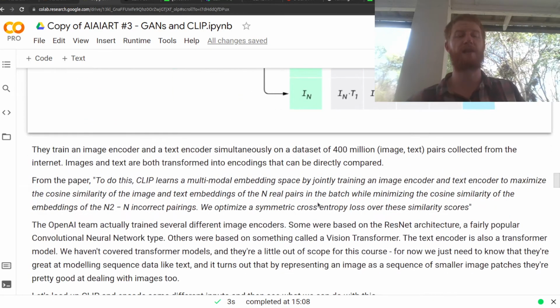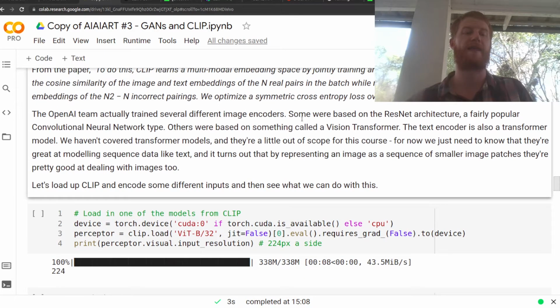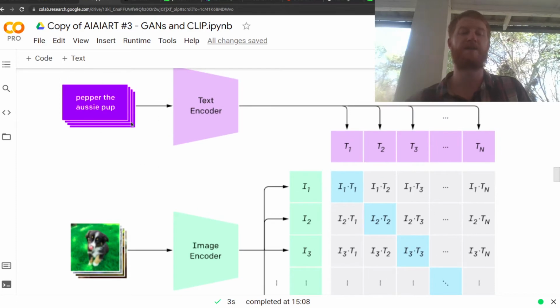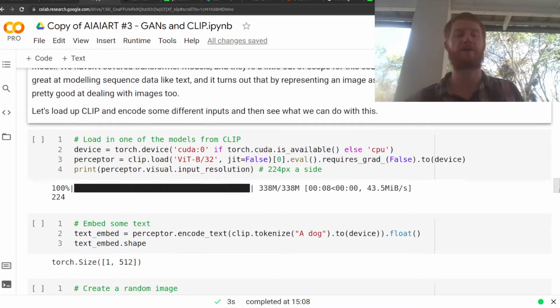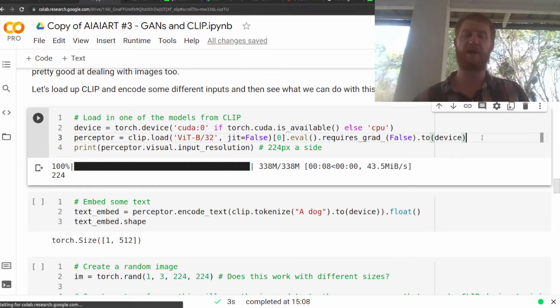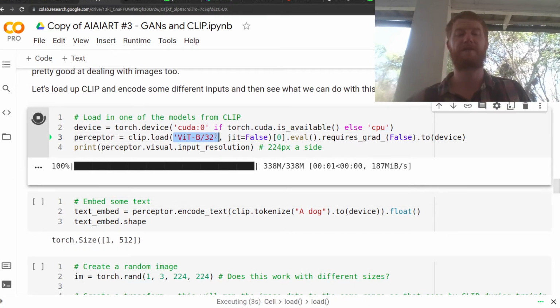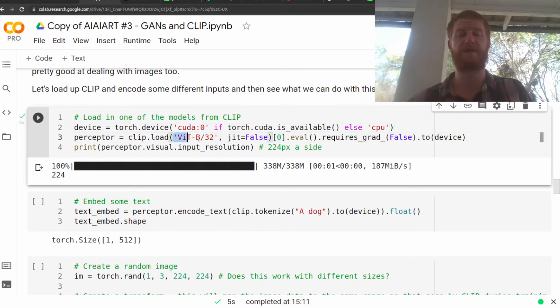And by training this on millions and millions of images, they are able to learn this embedding space, and they're able to end up in a situation where exactly that desired outcome happens. Images and text that are associated, when you encode them, the encodings are similar. Images and text that are unrelated, when you encode them, the encodings are dissimilar. So we can load up CLIP, right? This perceptor is going to be our CLIP model. Now they have various image encoders to choose from, so that's why we're specifying one here. This is based on a vision transformer. They also have one based on a convolutional architecture and a couple of other variants of those.